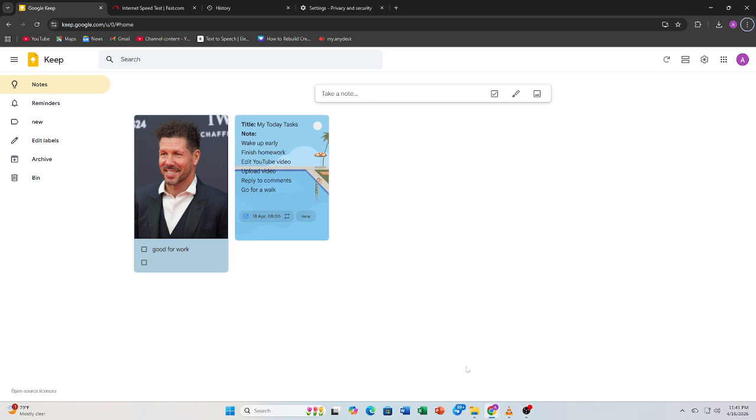Hey, so today I'll show you how to back up your notes in Google Keep for free in 2026. This is important so you never lose your notes even if you change phone or delete the app.